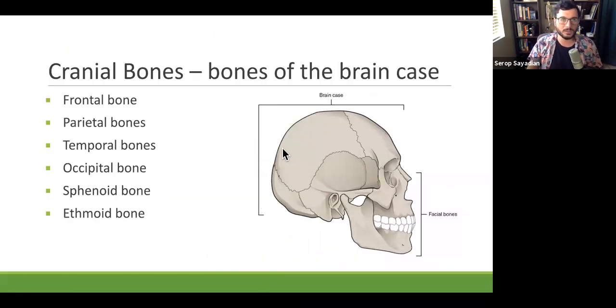First thing I want to do is talk about the main bones in the cranium. So here's the cranium. This specific portion here that's outlined with this box is the brain case. So I'm going to draw the brain case for you. I'm circling the brain case. This is the brain case. The facial bones include the jaw and the cheeks and the nose. So here are the bones we're going to learn from the brain case. We're going to start with this guy, the frontal bone.